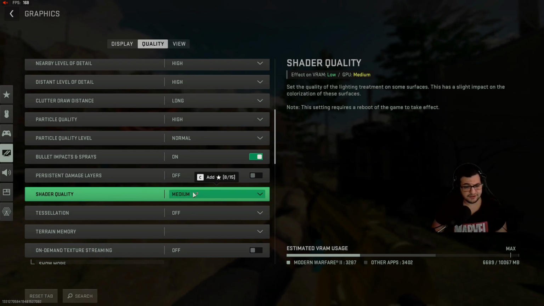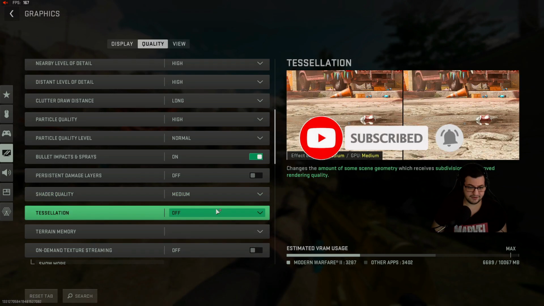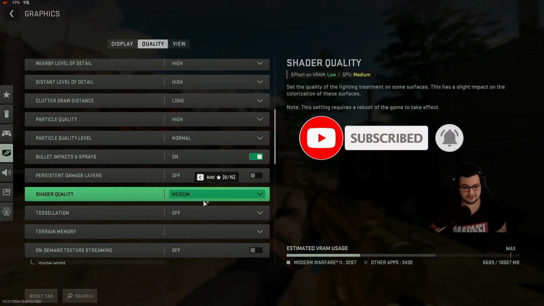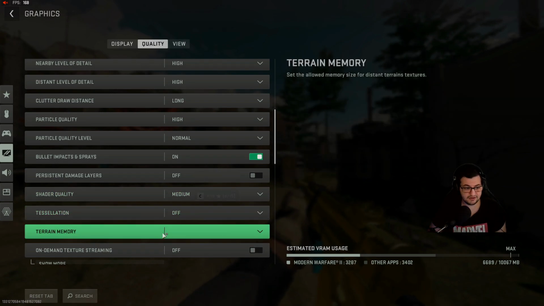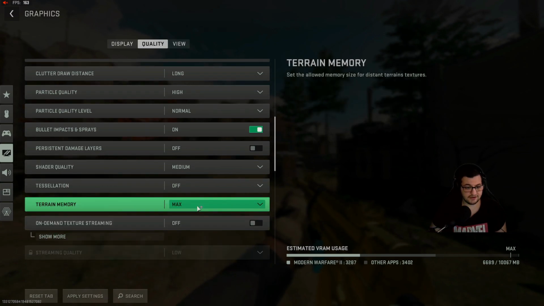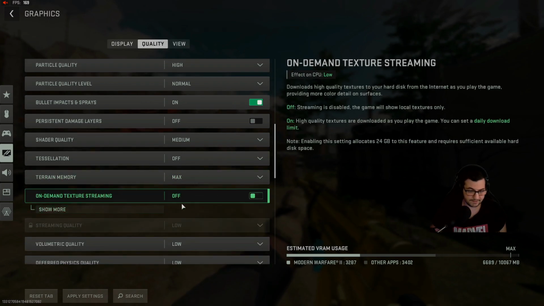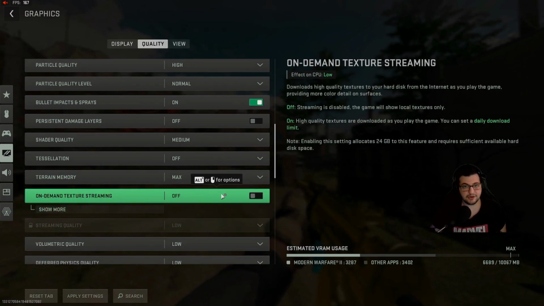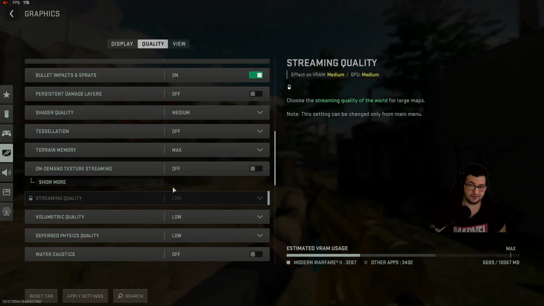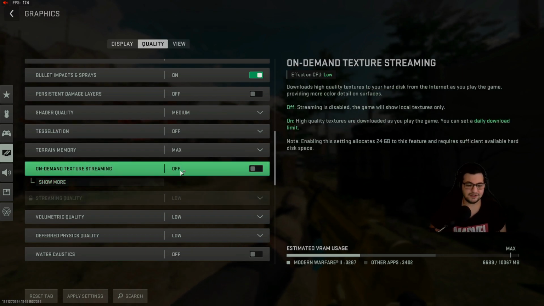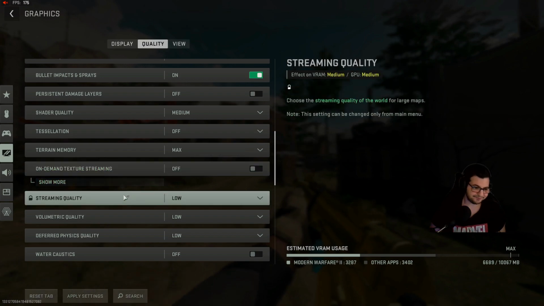We have the shader quality, put it on medium, because if you put it on high, you will lose FPS, so medium is the best so far. Tessellation off, terrain memory to max. I don't know why it doesn't appear, but set it on max. Max and minimum does not do anything. On-demand texture streaming, of course, you will have this off. This is basically like it will download the textures while you're playing, which is so stupid in my opinion. But if you have ultra good internet, turn it on.